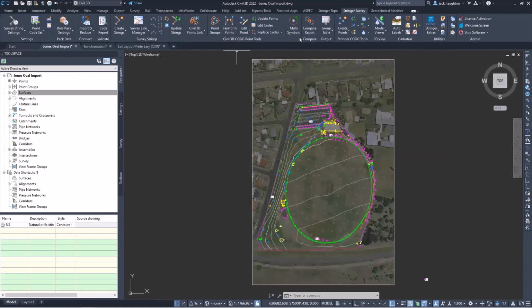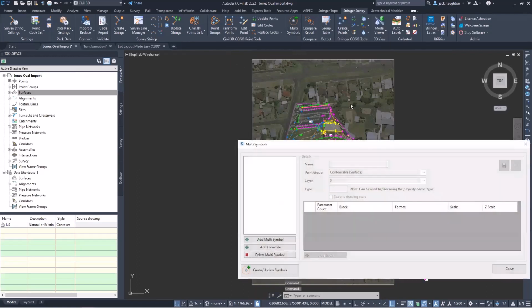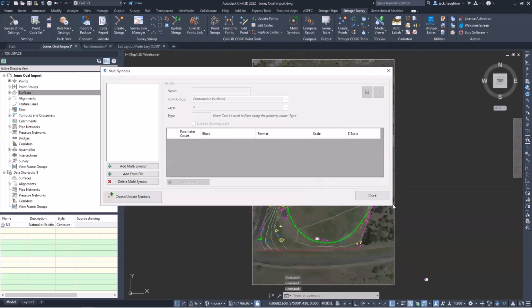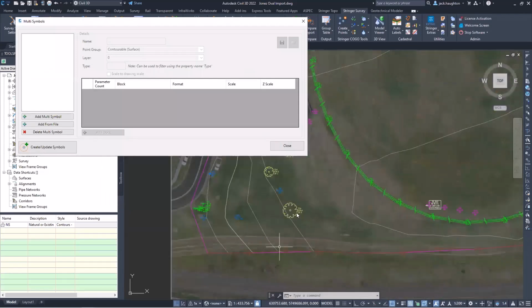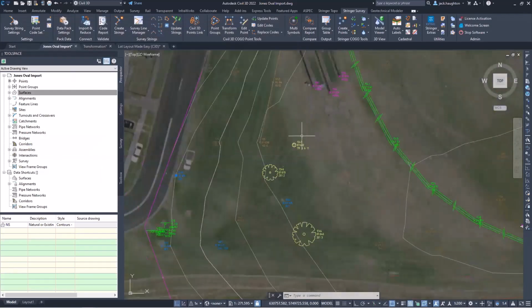Transform points we'll cover later. We'll have a look at multi-symbols. Multi-symbols allows you to apply multiple symbols to a point based on a series of parameters. I'll scroll in, actually I'll close this up first.